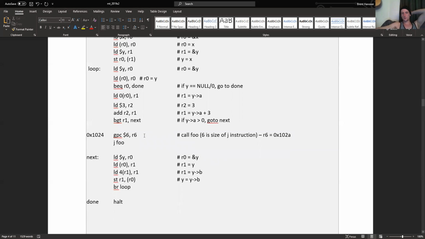The reason we're doing this is because when we call foo, we need a place to go back to. 102A is the address of this line right here. So when we do this function call, we have to make sure that we're not overwriting R6 because that's our return address. At the end of foo, we're going to return to R6, which is 102A, which is going to be this value. So we do whatever we want in foo, and then we jump back into this line. Does that make sense?